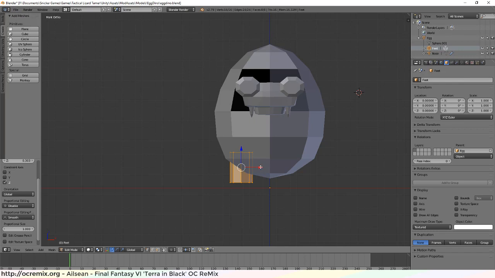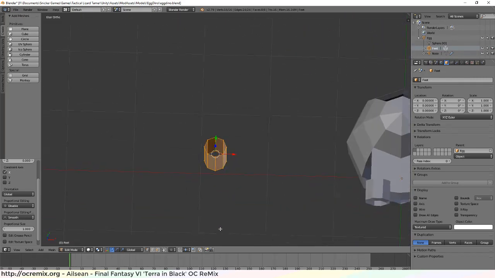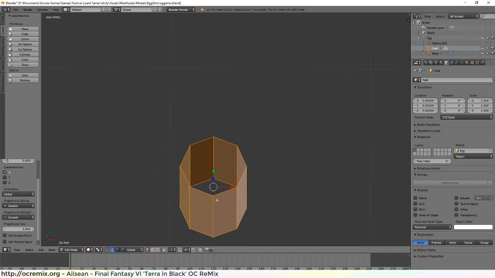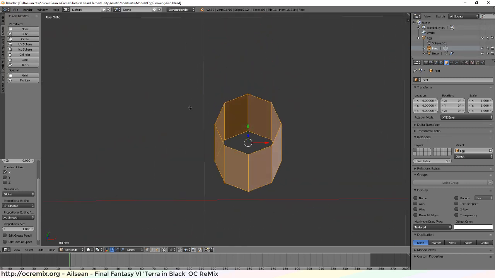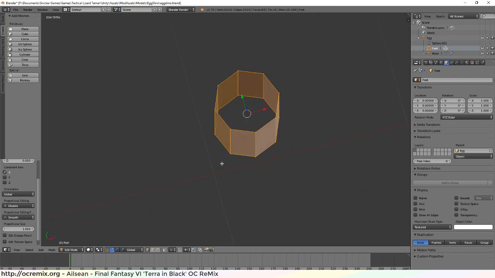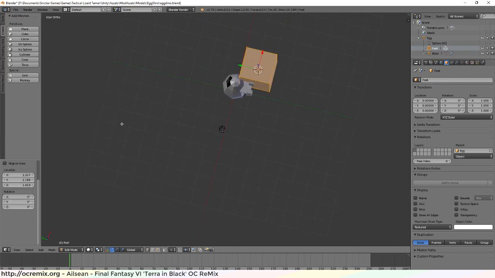But I guess this over here, so we're far away from the egg, and I don't have to worry about accidentally selecting any of its vertices. So now I need to create a box for the feet, and then we'll delete the top face off the box and connect all these edges to it. Where to put it? Way over there.